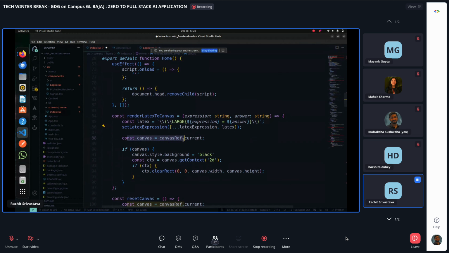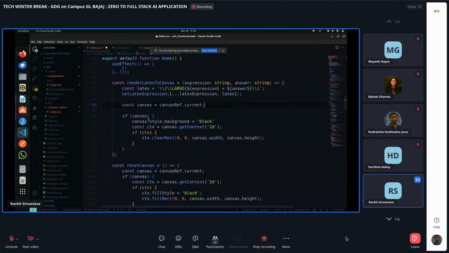So this will get the current reference of the canvas. If canvas is present, canvas.style.background will make the background black. Get context 2D, why 2D? Because we draw in 2D, X and Y axes. ctx.clearRect: now why do we do that?